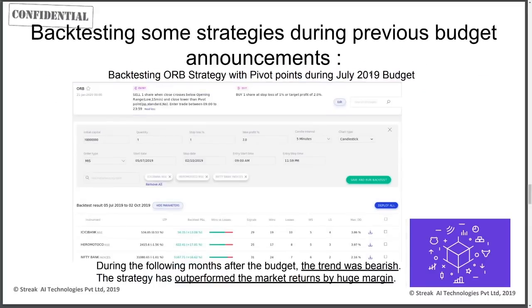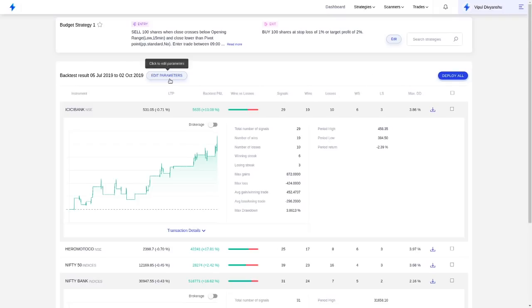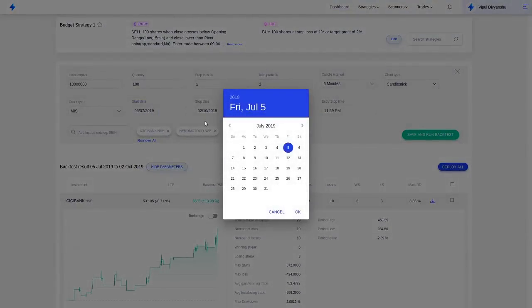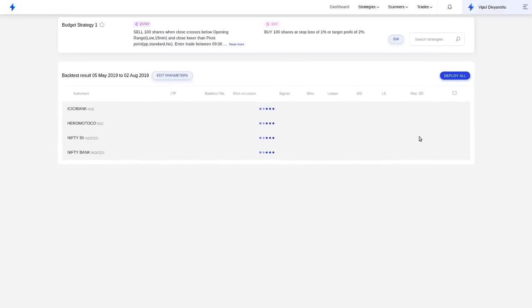Sorry, in the previous one I didn't do before. We can also do before. So to do before, I'll just go 3 months back from the day of announcement. So let's say May 5th. So we can see how this strategy performed before the budget.